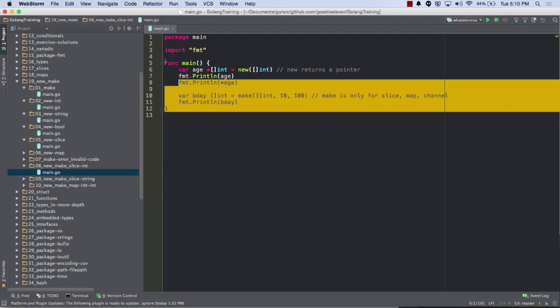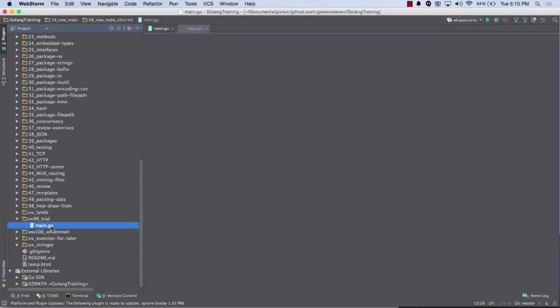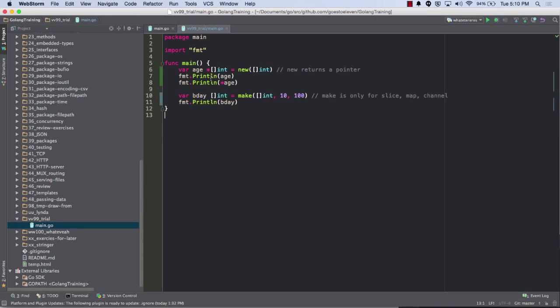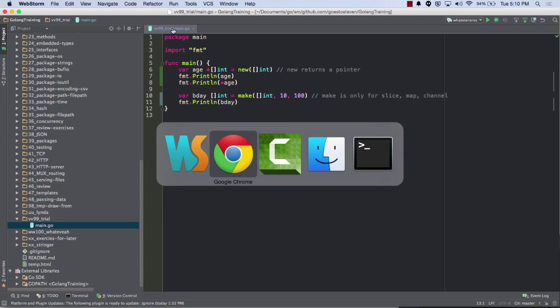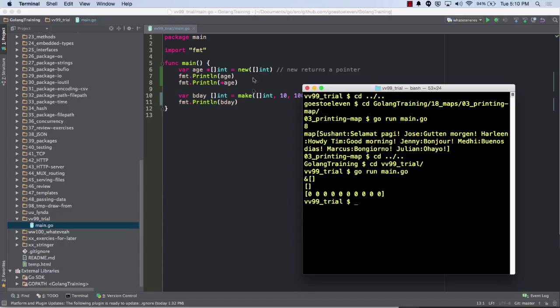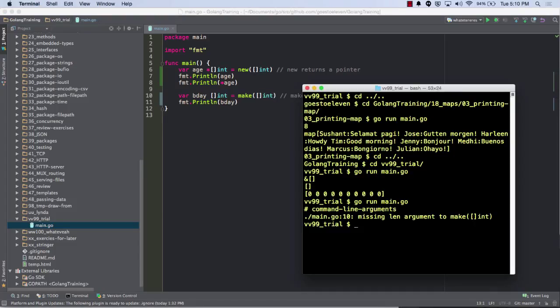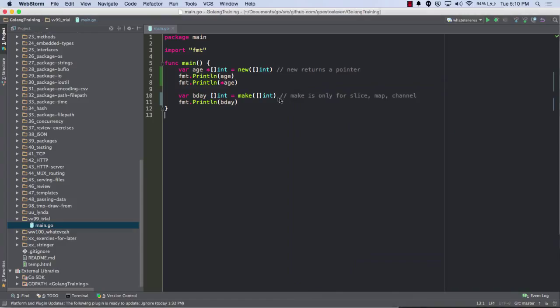And your speculation is that's the way it is right now, and you're asking what would happen if we have this. I think we need 10 in there for make. Yeah. Missing length argument. So what happens if we put a length of 0? Ha! How do you like that?